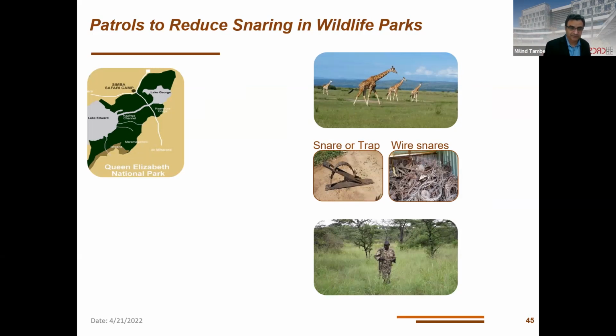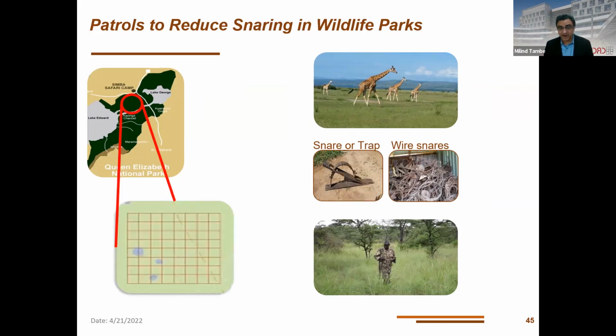So how can we help them? To that end, we divide the park into 1 kilometer by 1 kilometer grid squares. And now we're going to give them which of these areas are high risk, where they should search for these snares.